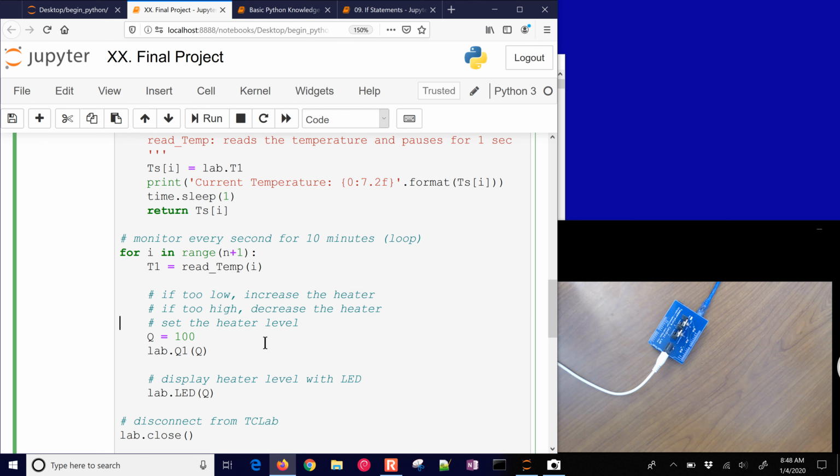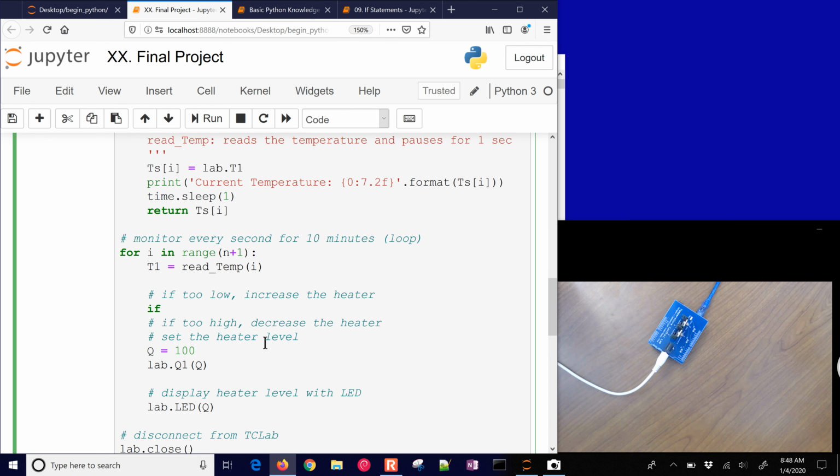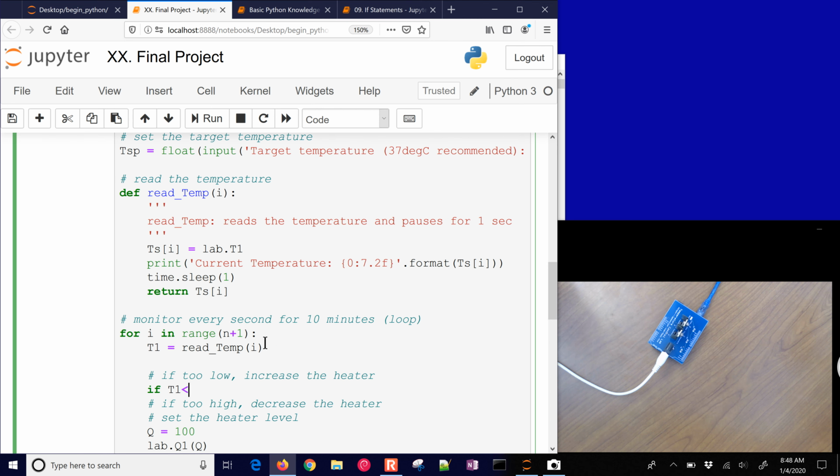Alright, so let's go ahead and just, once we read in the temperature, we say that if T1 is less than our target temperature, our temperature set point, then we're going to say that Q equals Q plus 1. And then if it's too low, we'll say that too high now, we'll say that Q equals, let's do 20%.